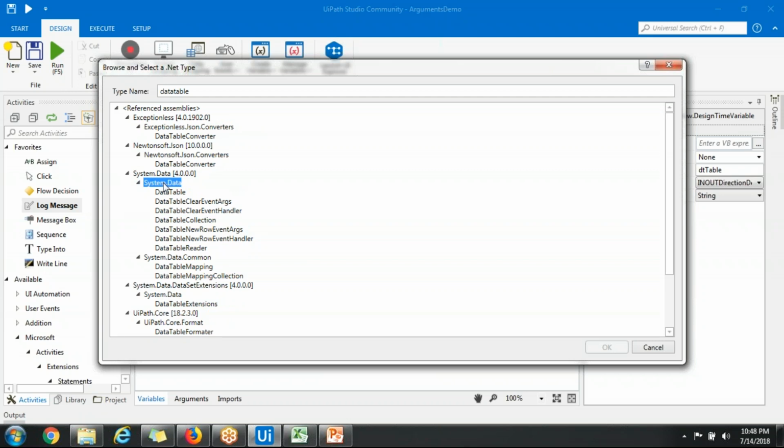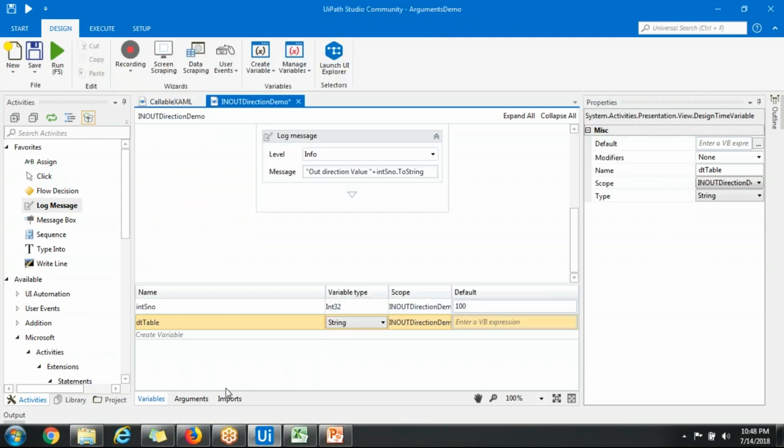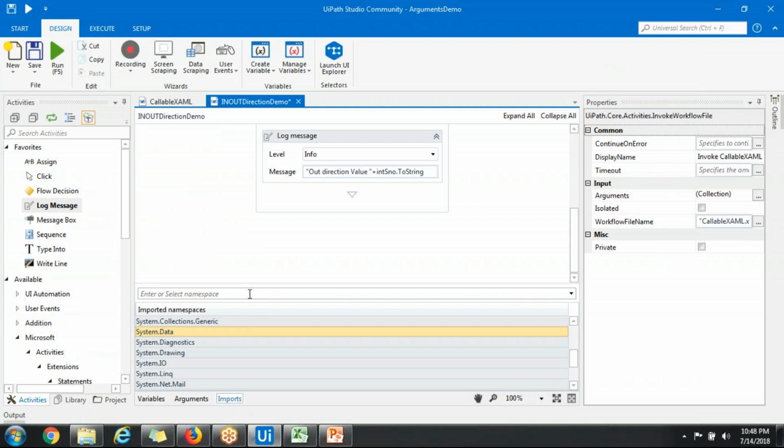What is the use of namespace? Without using a namespace you cannot access these classes. So if you want to access System.Data, make sure we import it first of all. Where are we going to import it? We have to import here. If it is a new namespace, select enter or select new namespace. How am I going to enter it here? System dot.